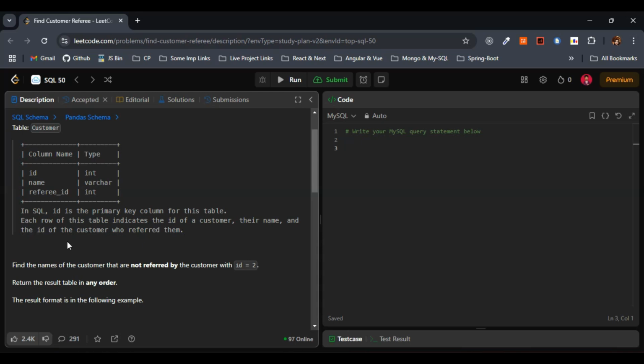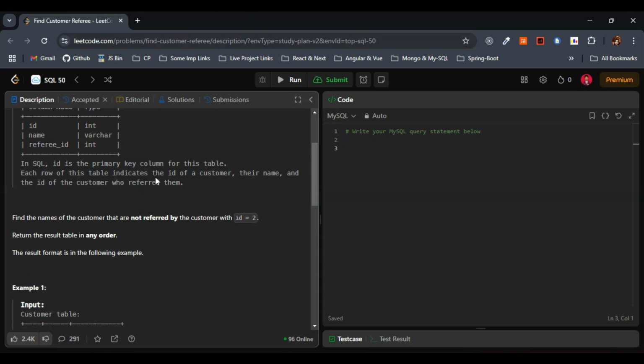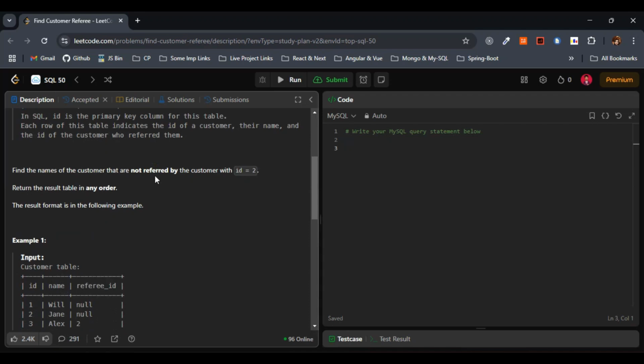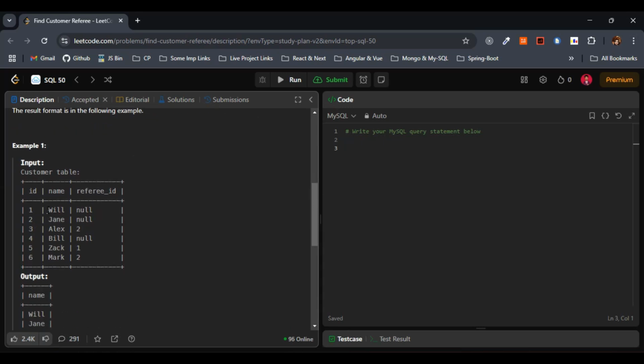Our task is to find the names of the customers who are not referred by the customer with ID equals 2. In this case, they have given the example clearly, and they have shown the output as well.